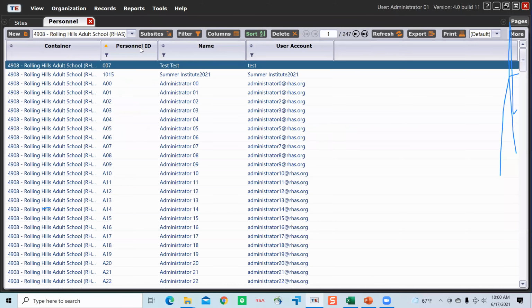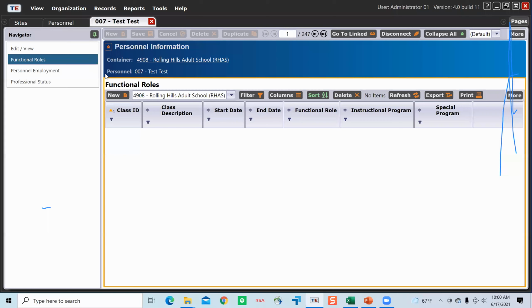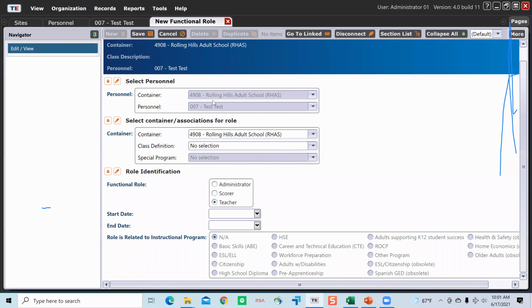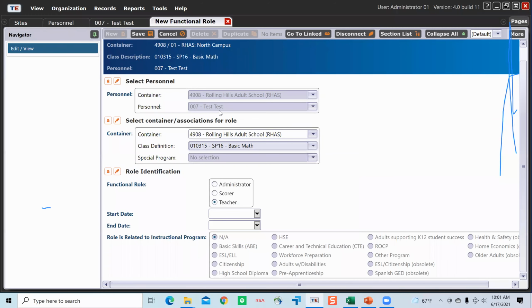So to do that, we can go into, let's see. We can do functional roles, and then we can create a new functional role for this teacher. And this is linking that class with the teacher. So we click on new, and it's going to automatically populate 007 as the personnel. And then you can bring in the class definition. Which class is this? So I want to click basic math. So this teacher is going to be in class definition 010315, okay, as a teacher.